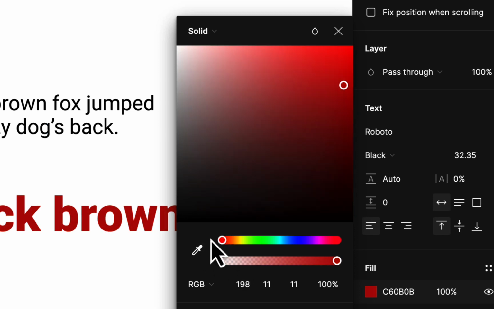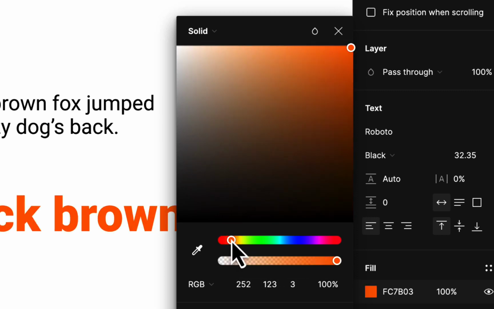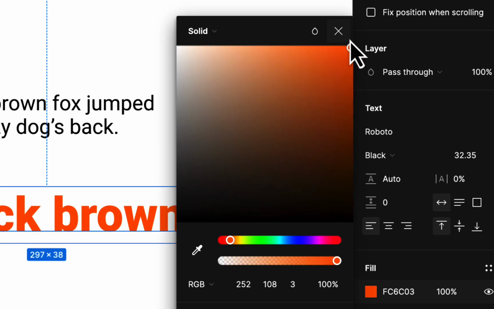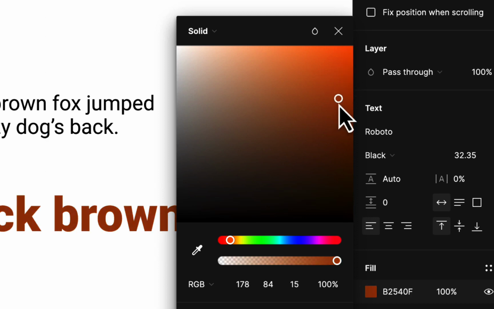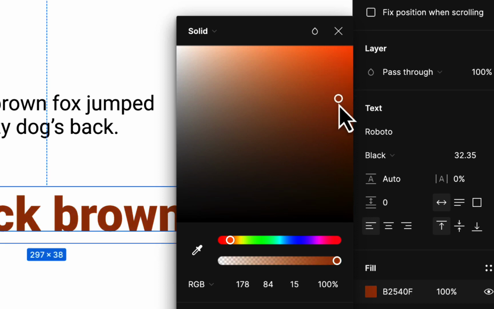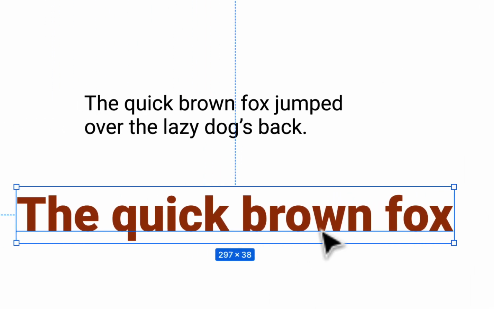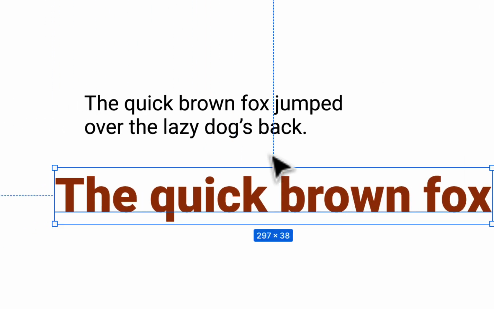Now, even with red, if it was red, you could have gone down here and made it kind of dark red. But I'll move the hue over a little into the orange section, and then make it a dark orange, which is brown basically. So I'll do that. And then when you're done, just hit this X. And there's the quick brown fox. And then we'll line these up.